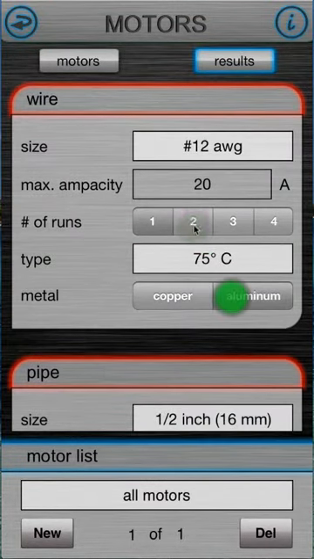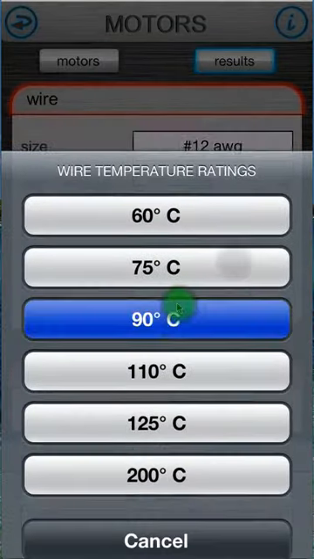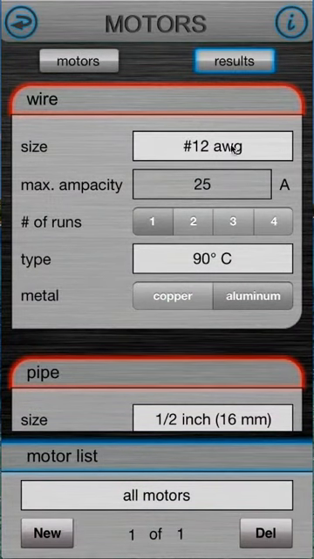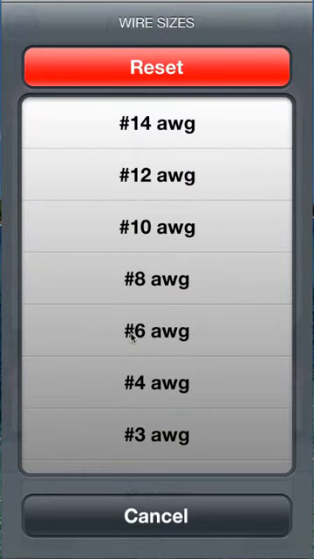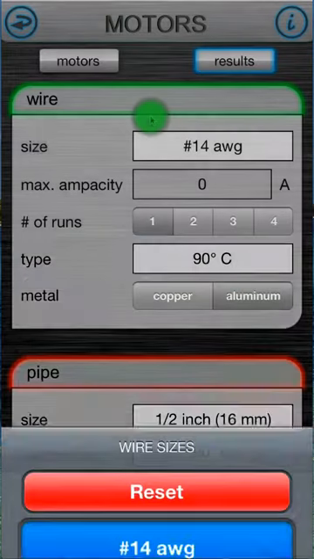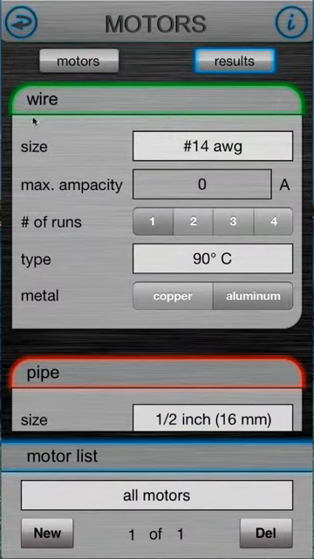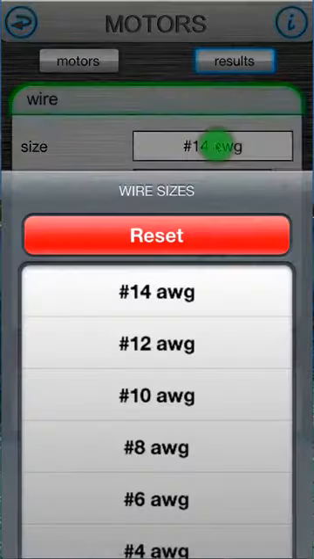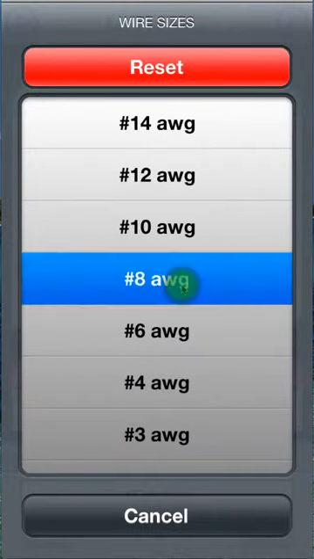This one you can change to aluminum wire. You can change to parallel runs if you so desire. You can also set the type of wire, if you usually use a 90-degree wire. You can even play with the wire size. However, since this is a calculated result, as soon as you play with the wire size, it will turn green on the heading to show that you have altered the calculated results.